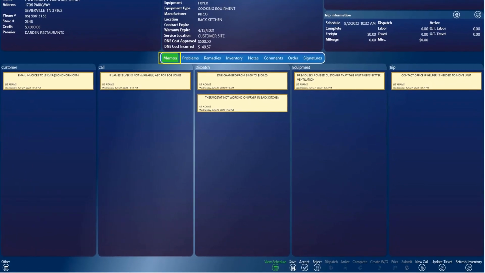The Memos tab displays information about the customer, call, and equipment. Any special notes from dispatch or about the trip are displayed as well. This eliminates all the phone calls and texts back and forth with the technicians.